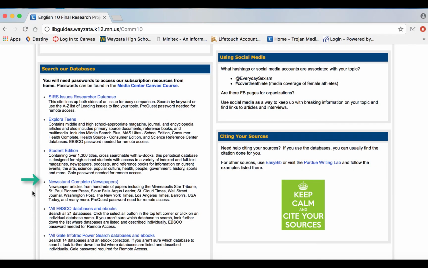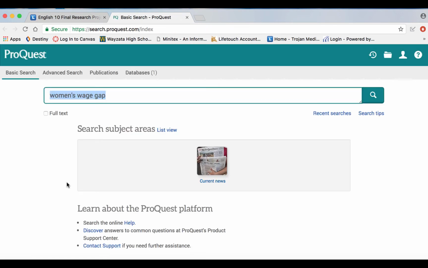The final database that I want to mention to you is Newsstand Complete. This searches just newspapers. So if your topic is something that happened in a specific town at a specific time, you can certainly narrow down your search either by publication or your topic to find how that was reported at that time in that city.